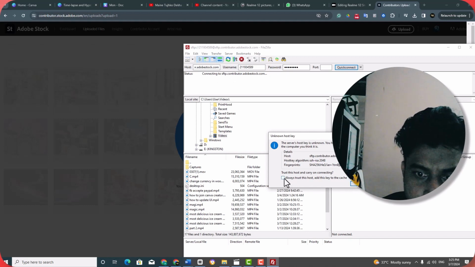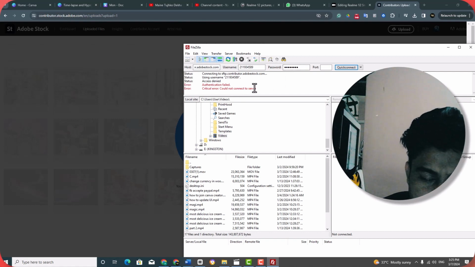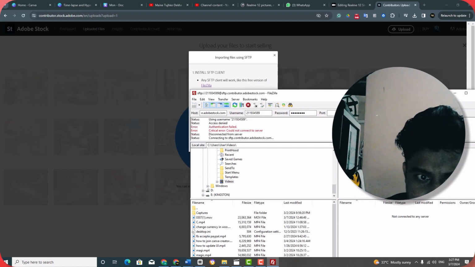I confirm this one, and then it shows a failure to connect Adobe to FileZilla. Because I put the wrong password, maybe I need to take the password again correctly and try again. So I put it again here. This time I take it exactly, and click confirm and connect. You can see here this time it connects automatically. This time they accept my password.